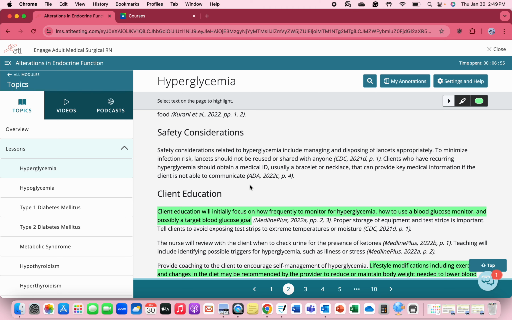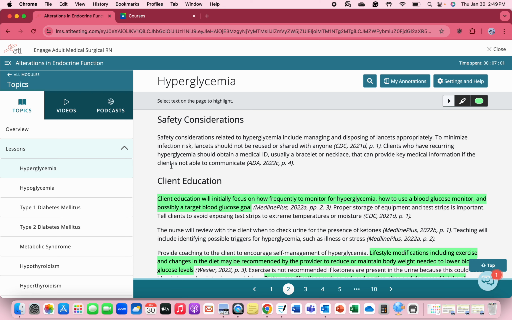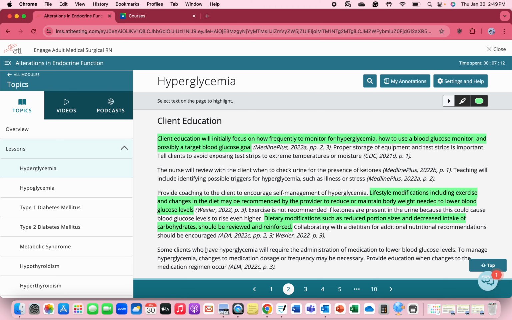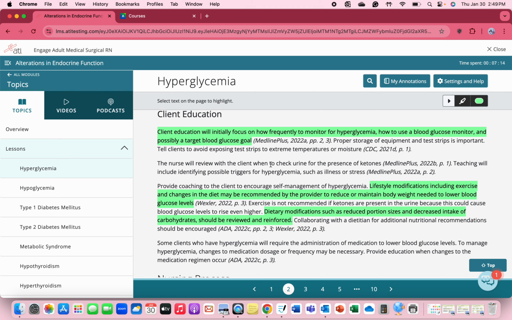So you want to make sure that you are reading these and taking notes of them, whatever you do. Safety considerations: there's always going to be safety questions on your nursing exams, NCLEX, all of it. Patient education is another really big, important section here, because you as the nurse have to be ready to educate your patients on what they need to do to help better themselves outside of the hospital.